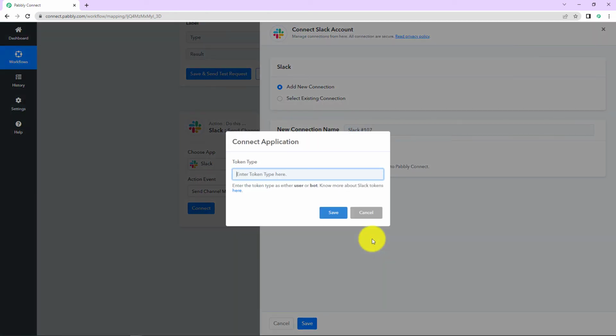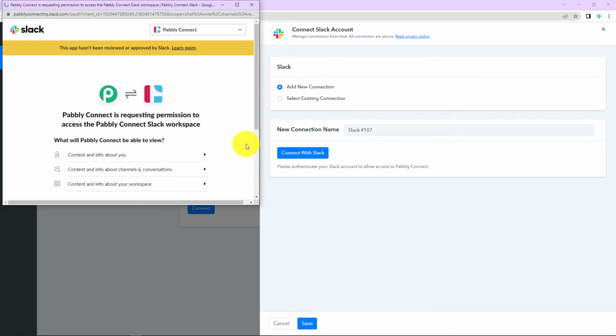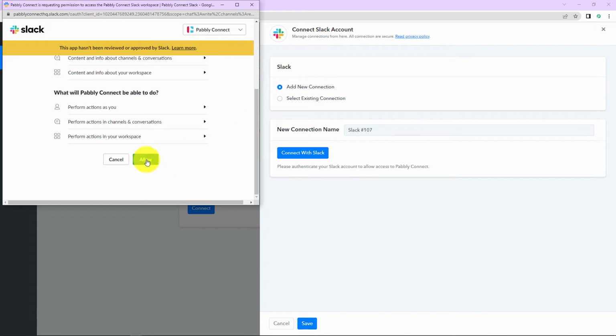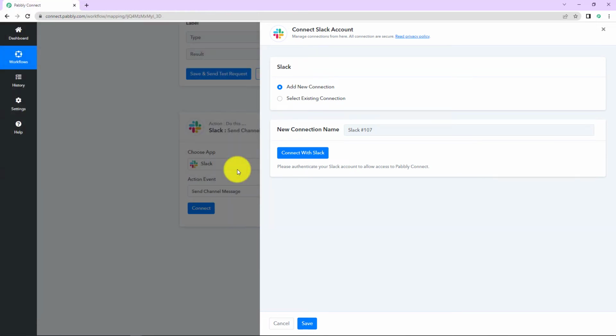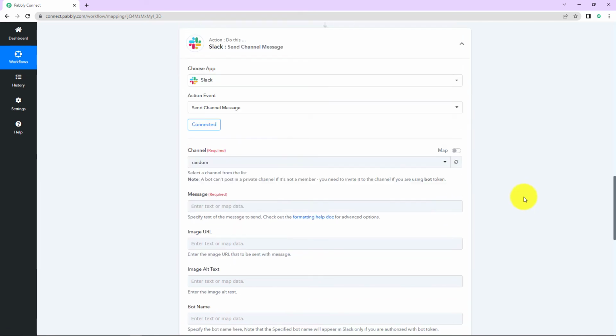So let's click on connect with Slack, and here we have to enter the user. So basically when we are sending messages, they can have videos or images or URLs. So for such cases we always use user, and for more information you can always click here. Let's click on save. And now here Pabbly Connect is requesting permission to access the Pabbly Connect Slack workspace. Let's provide the information here so that the authorization can be done. Here it is successful. And now the channel.